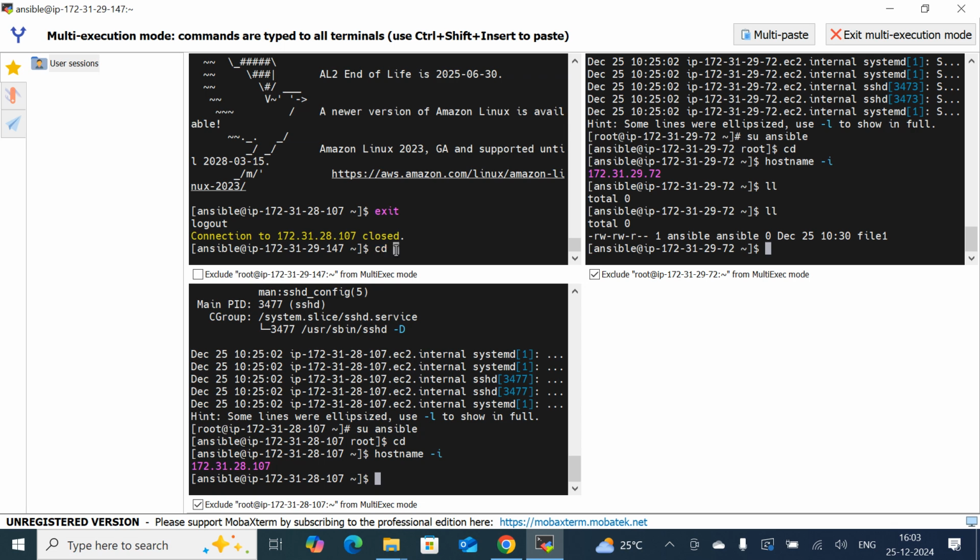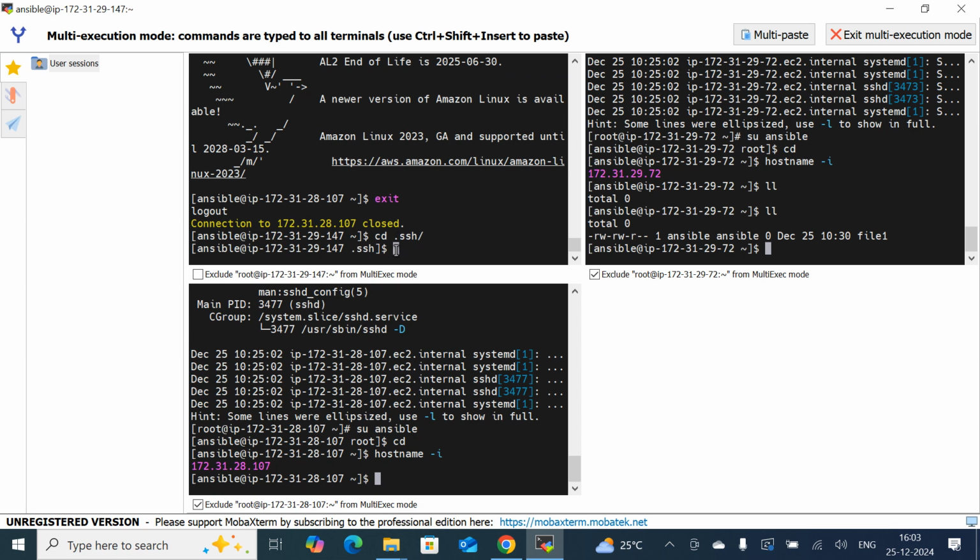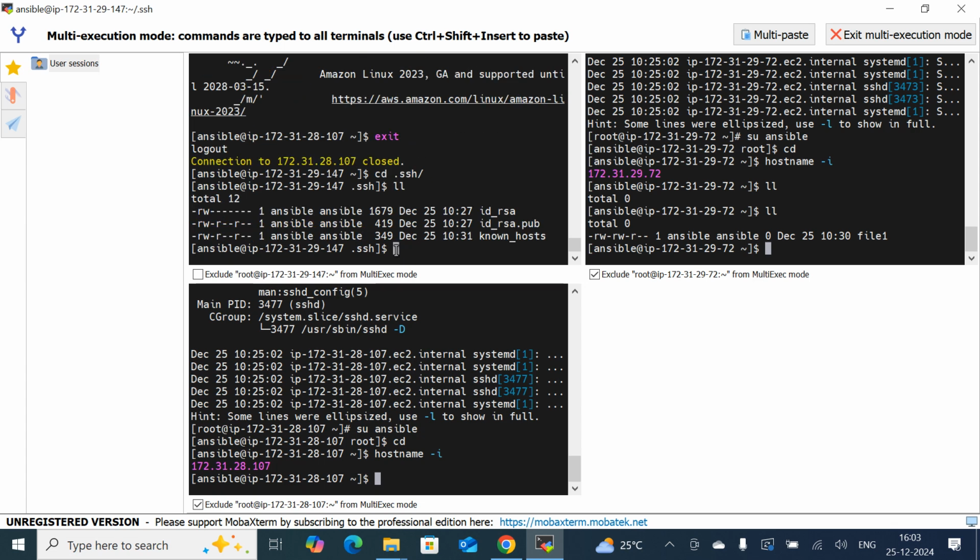cd .ssh. Okay, right now I am in the .ssh directory. Type ll. Earlier we had only two things: id_rsa and id_rsa.pub. But right now we have three things. known_hosts is also there.